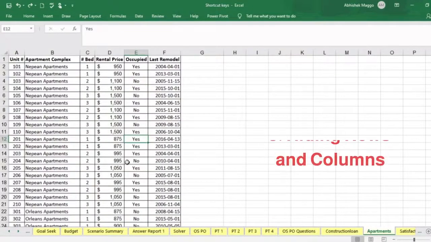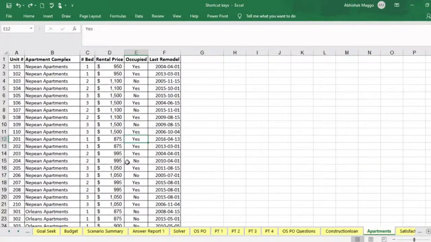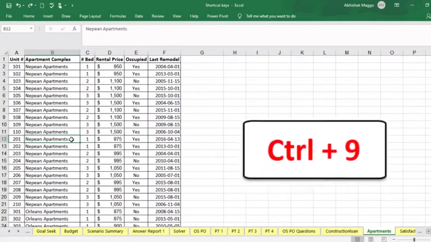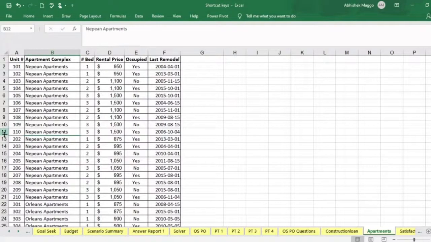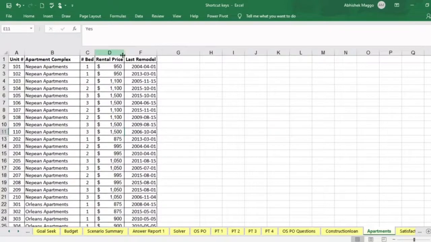The fifth shortcut key in Excel is about hiding rows and columns using shortcut keys. So for example, I have to hide the 12th row from this data table. I simply click any cell in the 12th row, then press Control plus 9 to hide my row, and you can see the 12th row is hidden now. And for a column, if I have to hide column E, I simply click any cell in column E and then press Control plus 0, and you can see after D I got F. So this is how you can hide rows and columns in your data table.